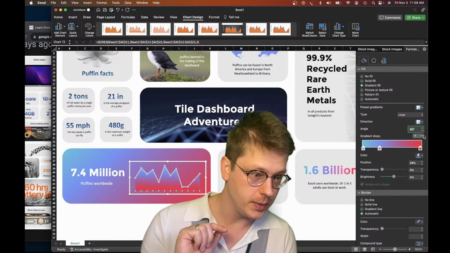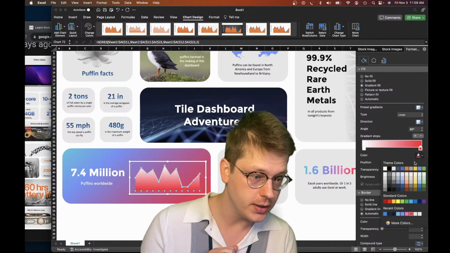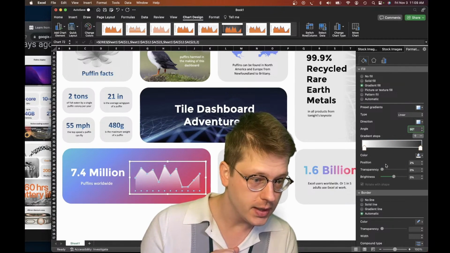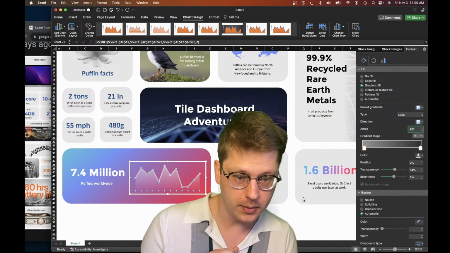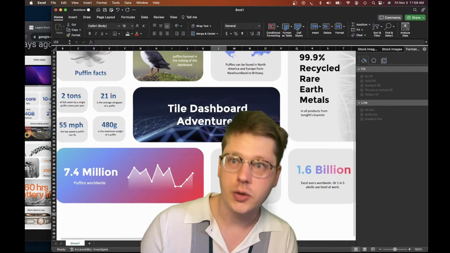Now we're going to adjust the gradient. I'm going to remove the center stop by hitting minus. On one end, it's going to be white. On the other end, it's going to be transparent, and the top part is going to be a little more transparent, like that, and then maybe a little further down, like right there, and let's see what that looks like. So we could do something like that.